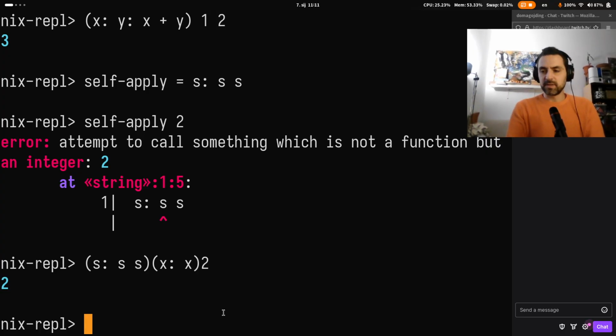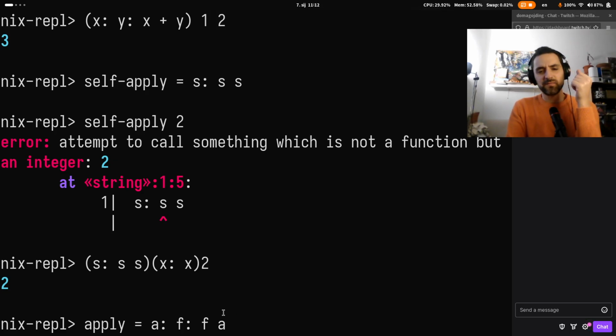So then we did the apply function. The apply function was also very interesting. Well, you have an argument. First you write an argument, a, and then let's say you have the function f, and then f is applied to a. So this is the application function.